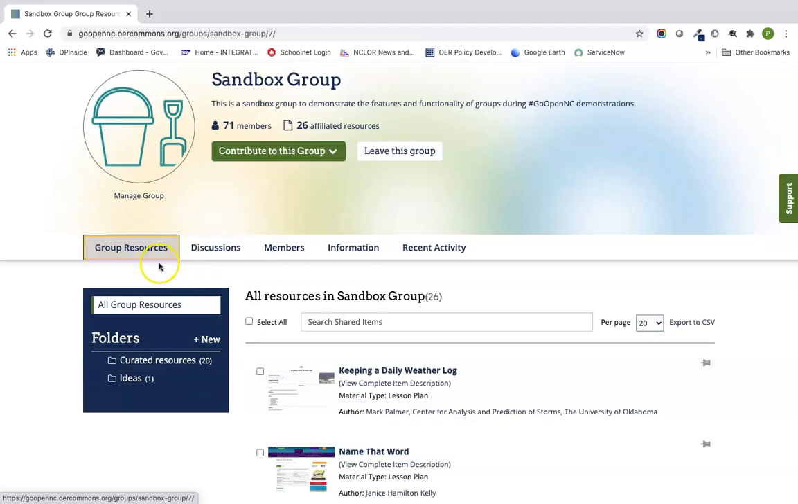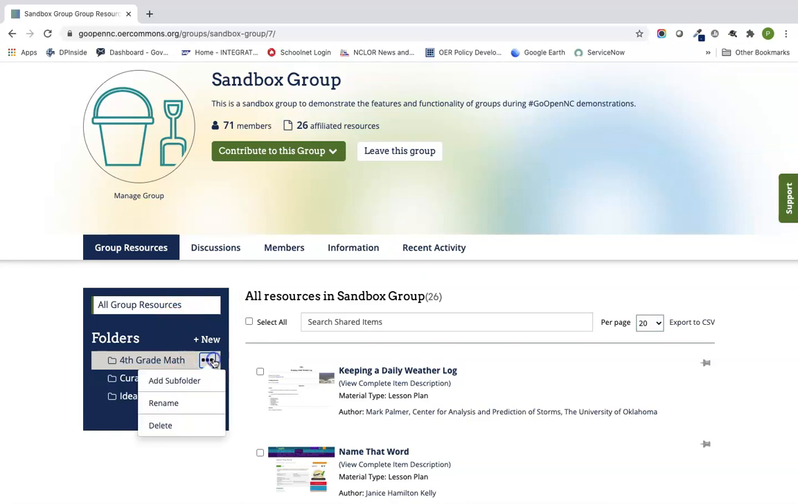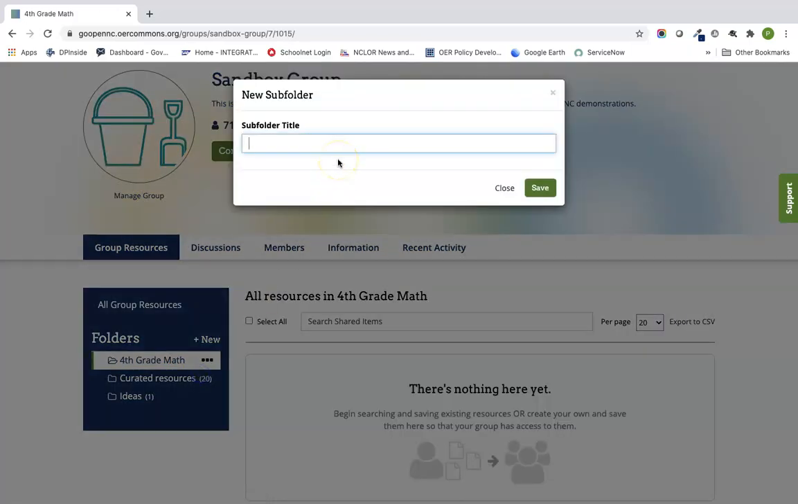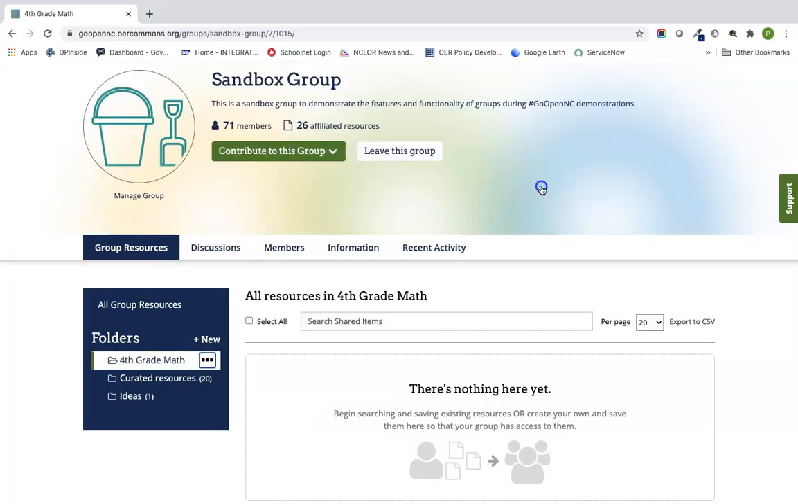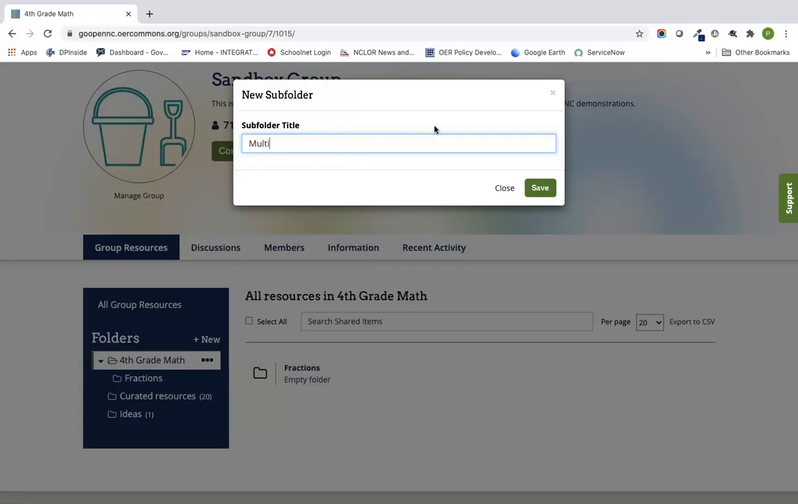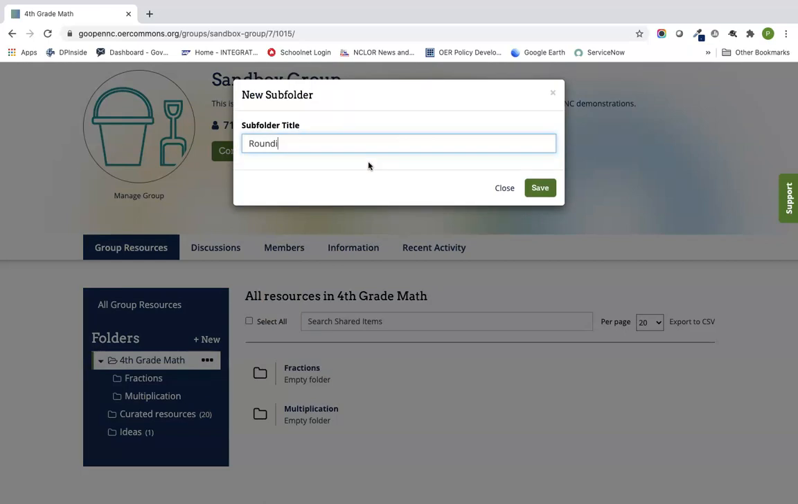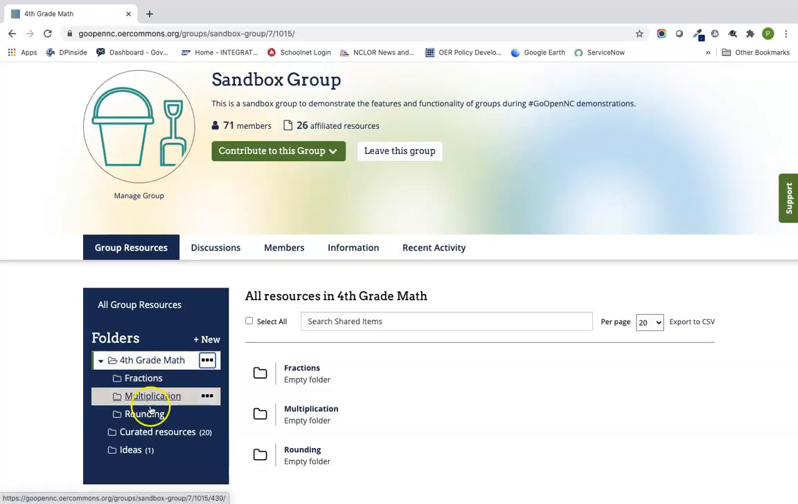All right, so let's look under group resources. So every group in Go Open and See has this group resources where you can sit here and create folders, right? So maybe I'm going to go ahead and put in folders here. So maybe this is 4th grade math. I want to curate some resources for them, add a subfolder, and maybe I'm going to put fractions. Multiplication, rounding. All right, so I've got some folders here.